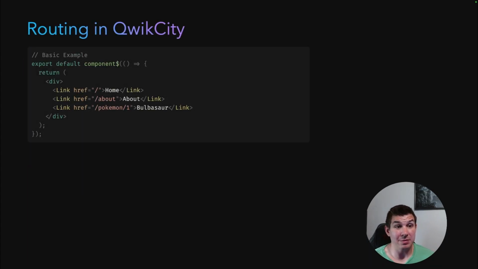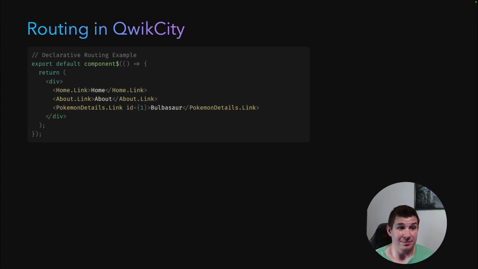Here's a very basic page with a few links navigating around an application. There is a quick extension to help you autofill these hrefs for you. However, it might not catch if a route changes after the fact, or what the required params are for a route, etc. That's where declarative routing comes in, as you just have an actual named link component for each route where you pass the props directly, and then they're validated with Zod to ensure that they are correct.